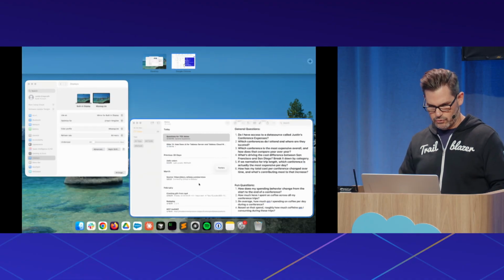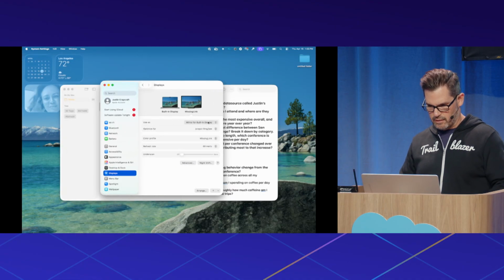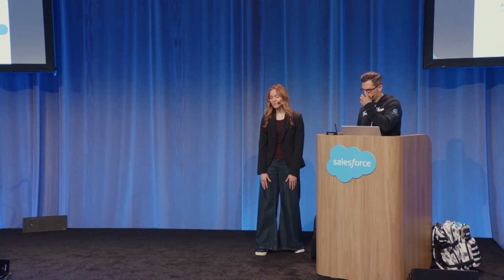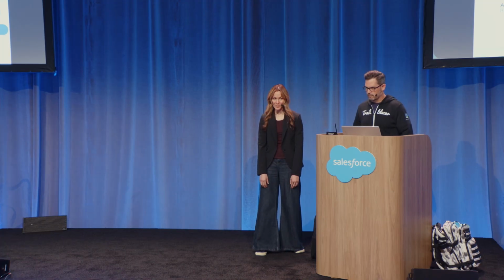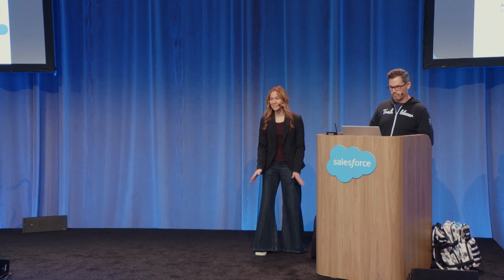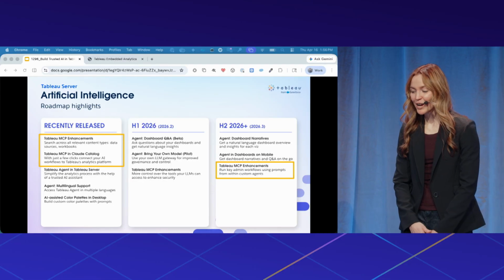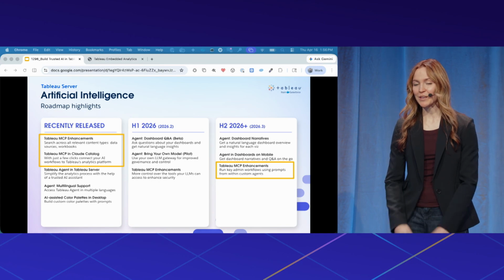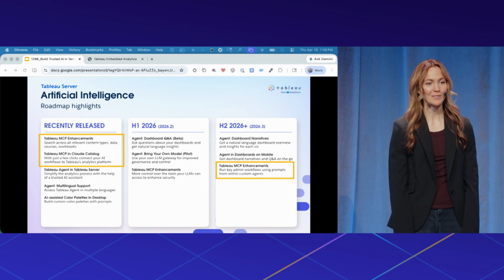Let me go back to the deck here. Okay, we're going to go ahead and cover the roadmap. All right. So coming soon, we've got some hosted solutions, and then recently released, we made it much easier to install Tableau MCP, set it up, get going with just a few clicks in Cloud. And then coming soon, we're going to have some admin solutions, so you're going to be able to administrate from Tableau MCP.